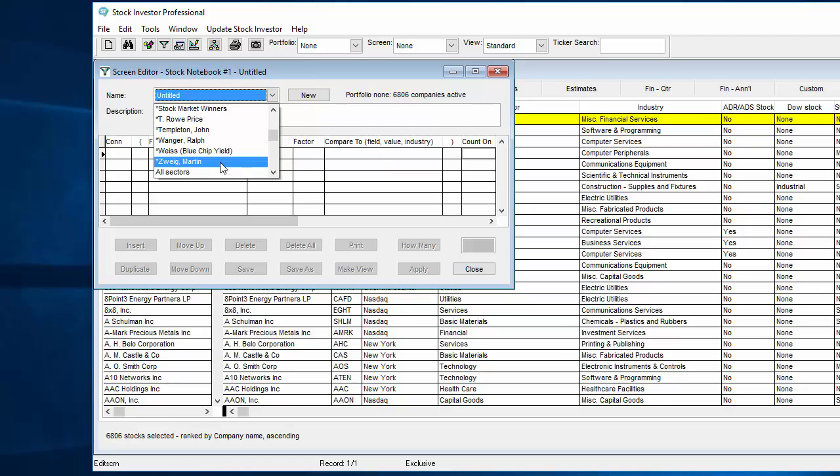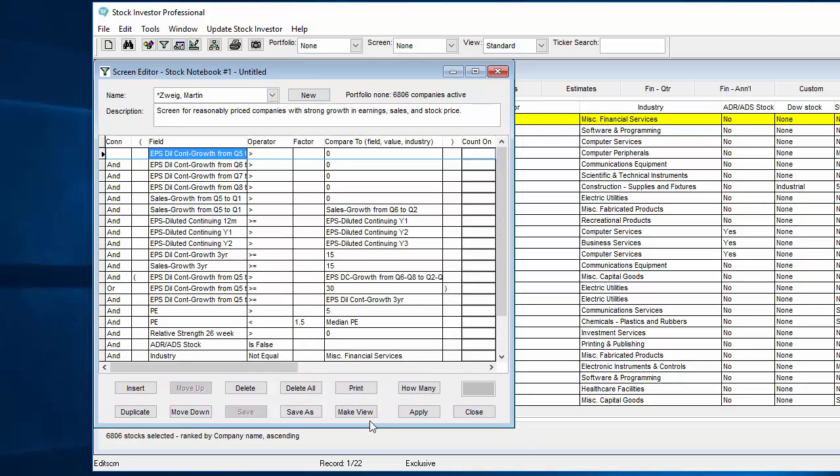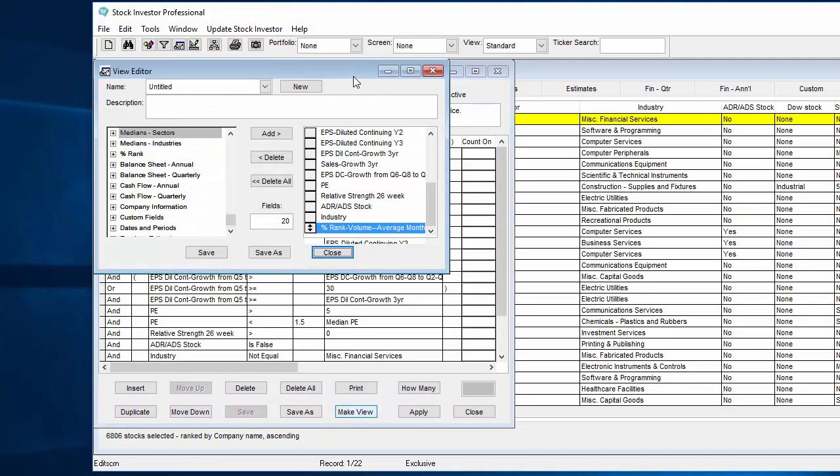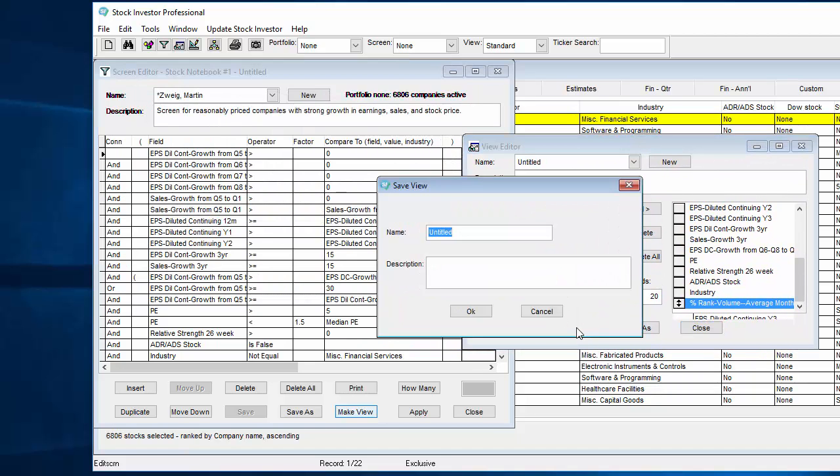For example, you can load the predefined Zweig Martin screen and choose Make View. The view editor will pop up with all of the data fields selected from that screen. Click on Save and give the view a name to store it for future use.